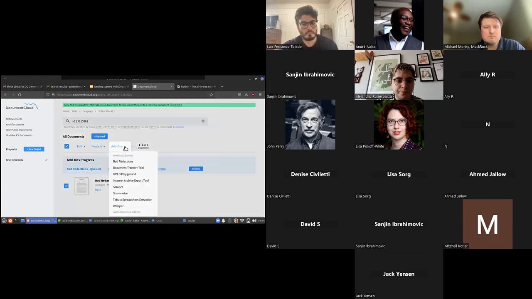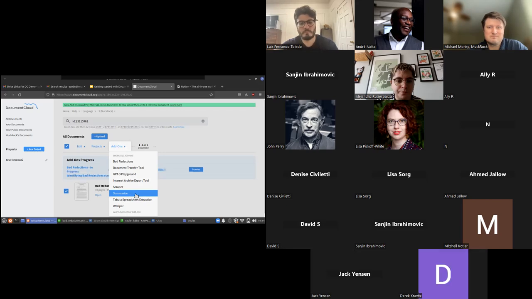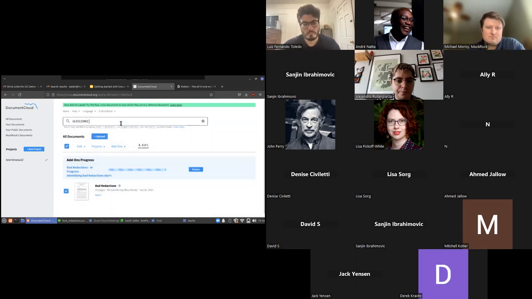While that's running, I wanted to run through another add-on that I found particularly useful, the summarize add-on. In this particular use case, let's say I have dozens of documents that I'm not necessarily able to read, or I don't have the time to read, right? In particular, I know this person has a lot of documents.